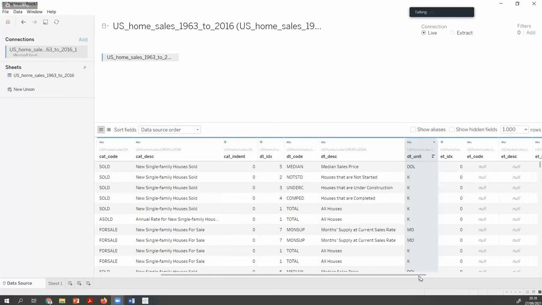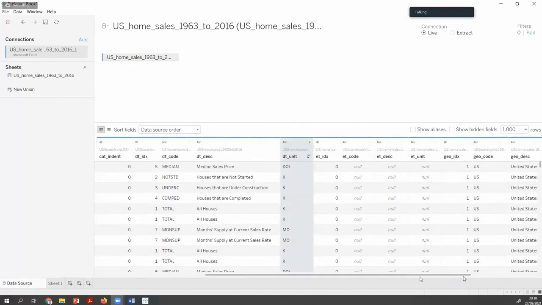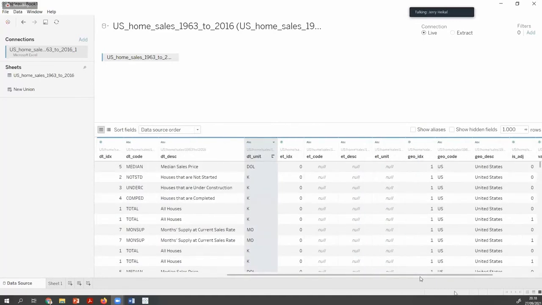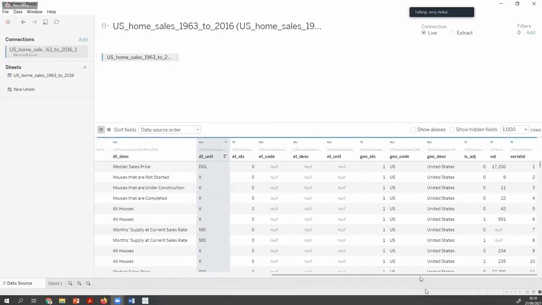And then to the right, doll, K, I don't know. And then geocode, USA, and geo description, United States. Adjustment, valuation is the house price valuation, $17,200. So if you want to buy, the price is there, the valuation. And then serial ID 1, 2, 3, 4, 5, 10. This is the unit ID. Okay, interesting. Okay, create one table, create one chart.